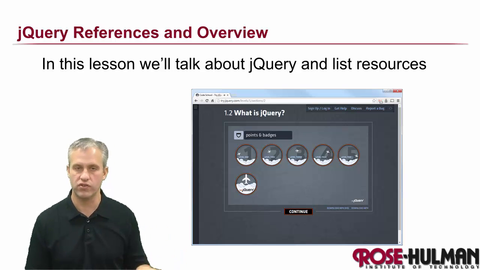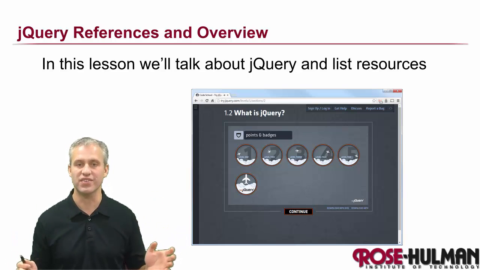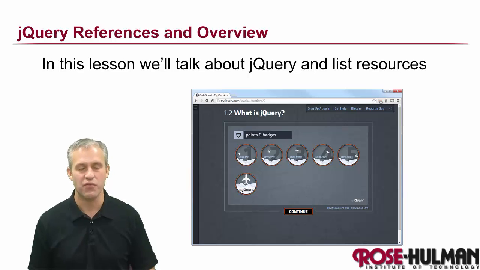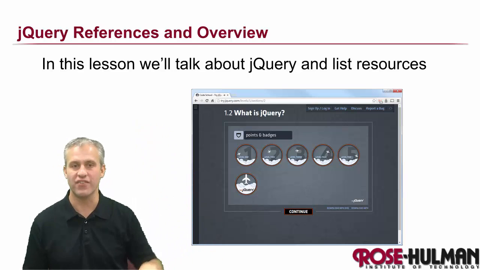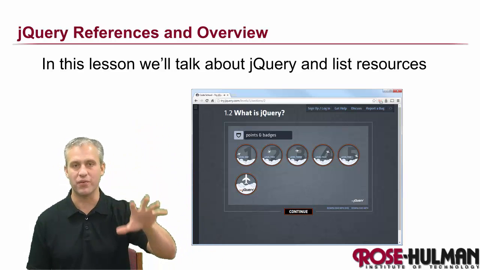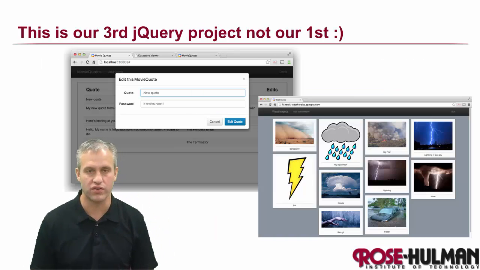There's a ton of references about jQuery. It's one of the best documented skills on the web, right? If you want to learn about ancient Greece, I'm sure there's a lot of stuff out there too, but man, JavaScript and jQuery is one of the best covered topics out there. So we're going to talk about some of the resources.